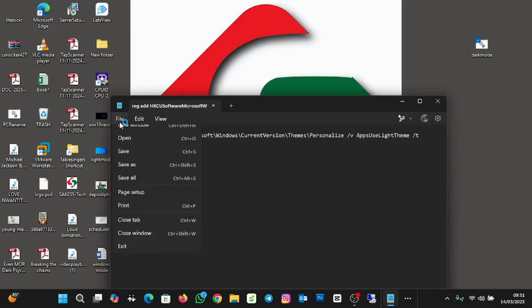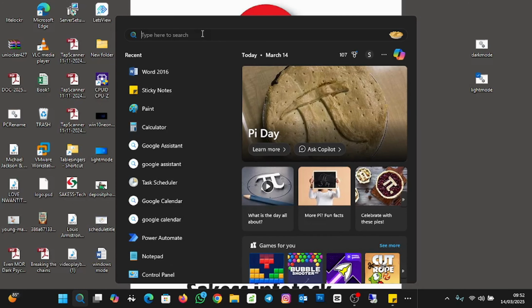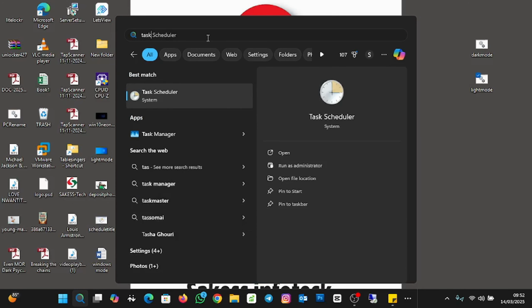To do that, you click on the search and then you type task scheduler, if you don't have it in the recent apps. Okay, so here it is, so I'll click on it. So this is the task scheduler. To create a new task, at the right side of the window, you see Create Basic Task. So we'll click on that.